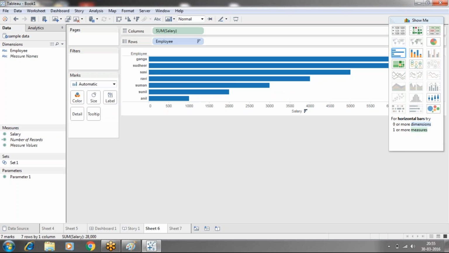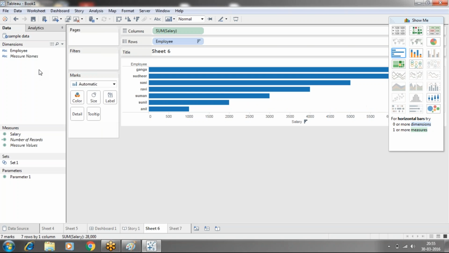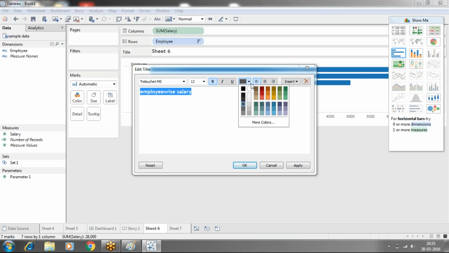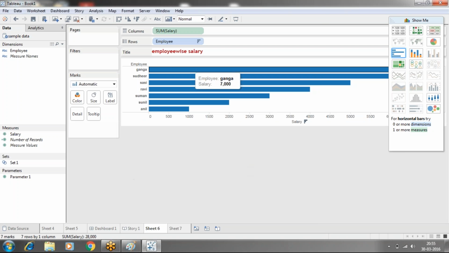I need to assign some title for this, so go to Worksheet. You have something known as the Show Title option. Click on this. You can give the name "employee wise salary", or employee by salary. If I need to assign some formatting, click here, click on this, then apply, then okay. We got the employee by salary title.